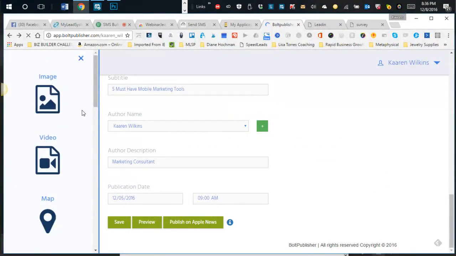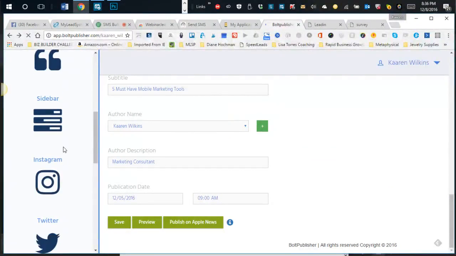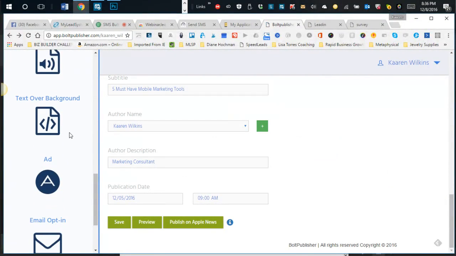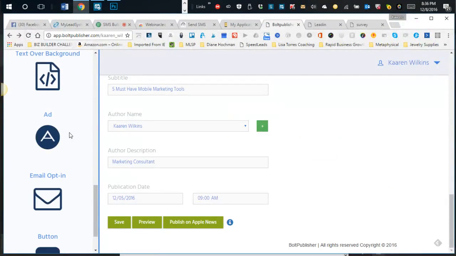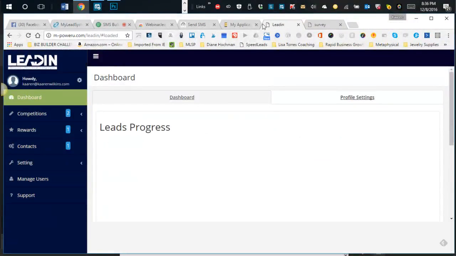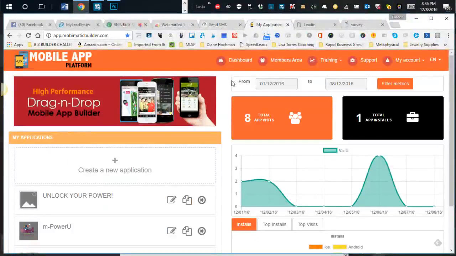Okay, so here are some of the things I can do. I can put images, videos, quotes, sidebars, Instagram, Twitter, images with audio on them. I can have text over my background, like an image post. I can do ads in here, and then of course I've got the email opt-in, and then the button to take people wherever I want them to go. So this is another powerful tool, and it is a mobile tool. Okay, so you're going to want to think about that. Think about whether you want to actually do articles or postings, because you need to be providing people with valuable content.